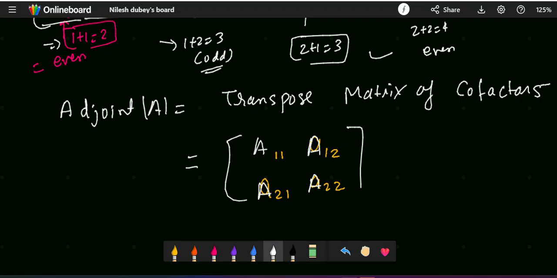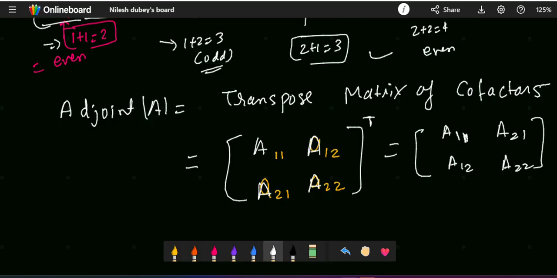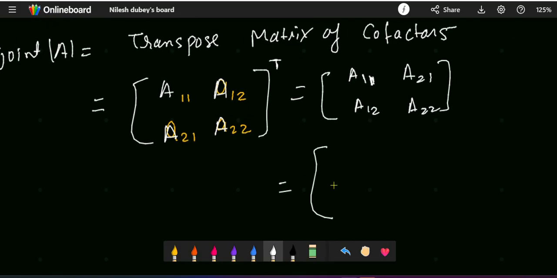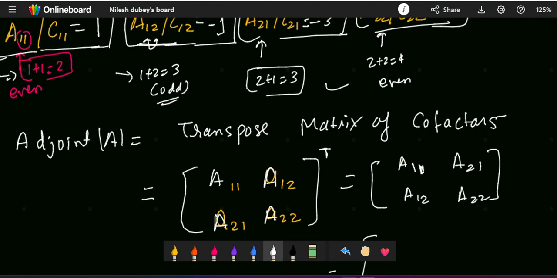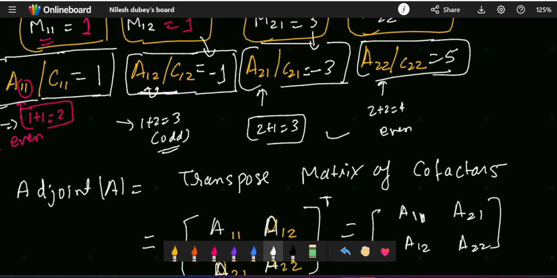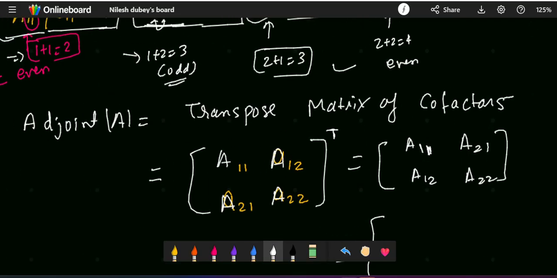Your row will be converted into a column. Transpose is represented by a power of T, or you can use a single dash. So we need to find the transpose of this. That will be your a11, a12. You can also write c11 or c12, it's your choice, and then a21 and a22, sorry, I mixed that up. Now write down the transpose here. We have already found the values, just write them down.